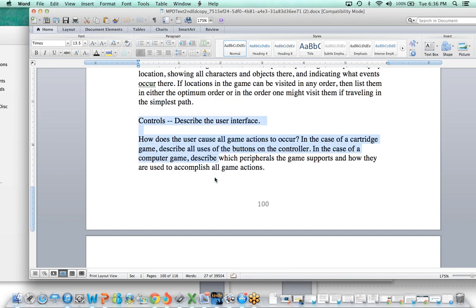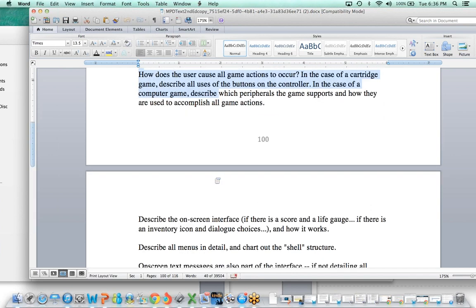Controls. Talk about the controls. Is this going to be a game that uses all of the controls on the controller for the PS4, or is this going to be a game that just uses a couple of them, right?